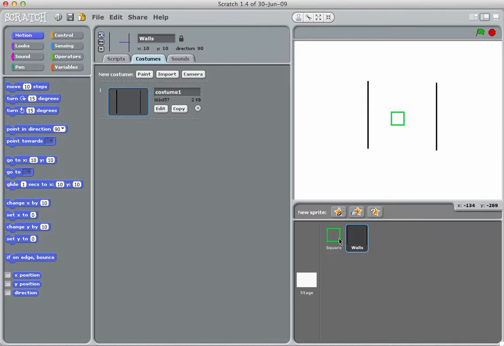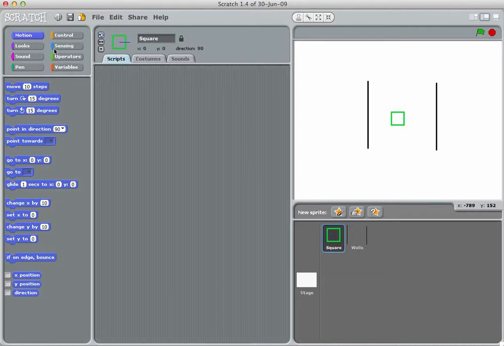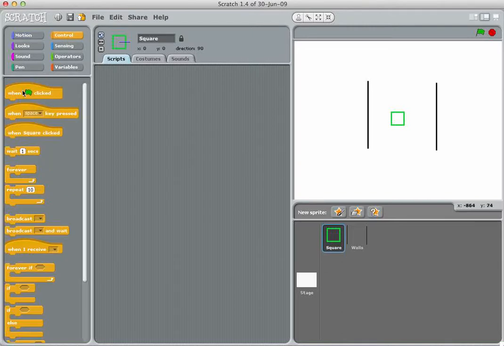But where we want to put our code is actually in the square, because we want the square to sense when it's touching one of these walls. Actually, anytime it touches anything that we colored in our wall sprite, this one is going to sense it. So go to scripts, and in scripts we're going to need a control, so we're just going to use the flag control.